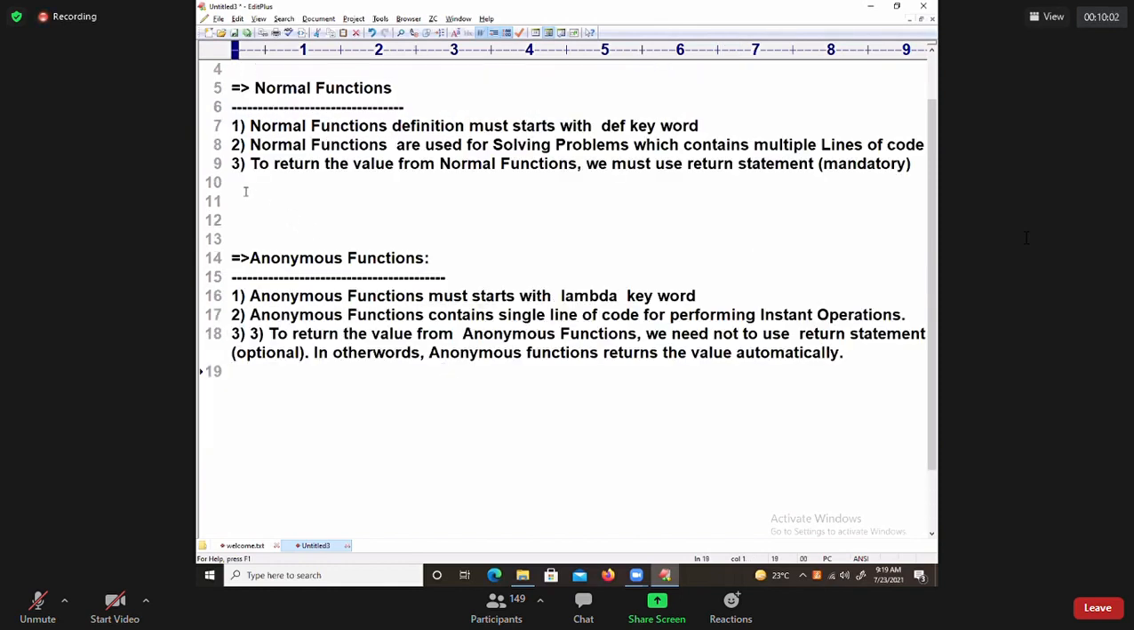And here, last point I am writing. Normal functions contain the function name explicitly. I hope you are understanding this part. So anonymous functions do not contain the name explicitly.